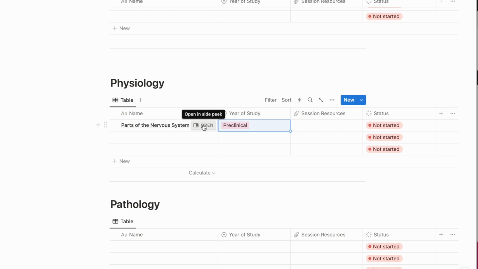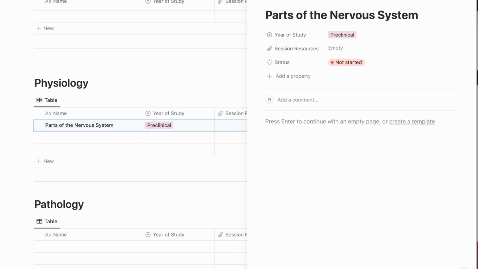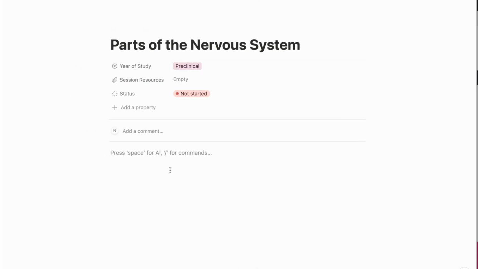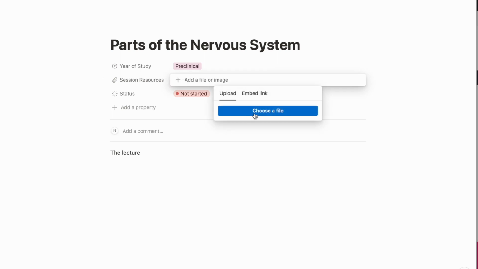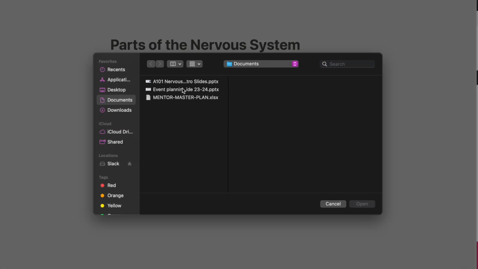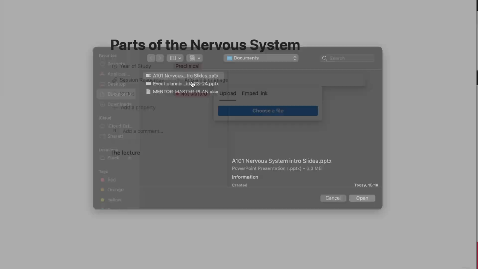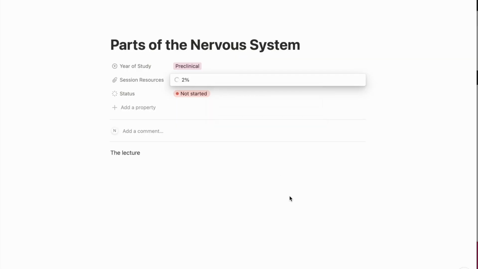So then you can go and open your page, and this is where I would write up the lecture. So that would be your notes. I've put in an area where you can upload the file, which is the slides from a lecture as well, if you want them to look back on to clarify things as you go through. That can be useful because you can add multiple things in there, so if you've got things from different years.